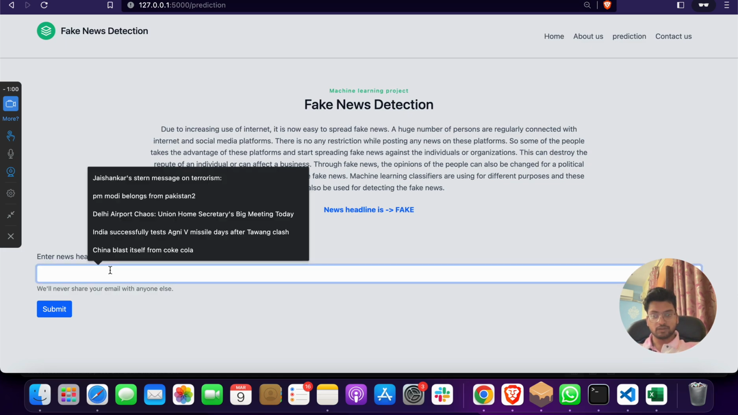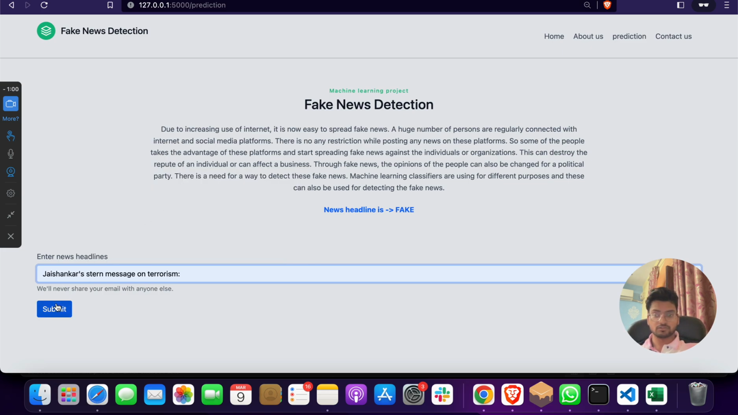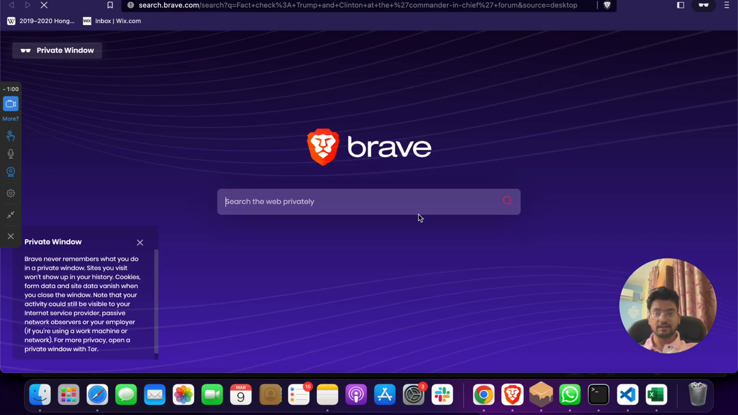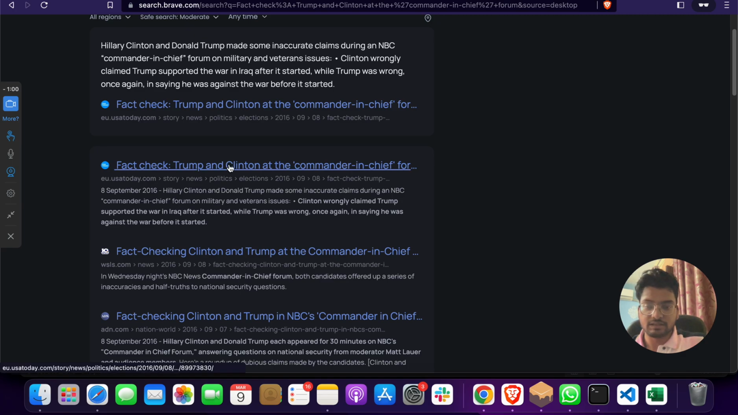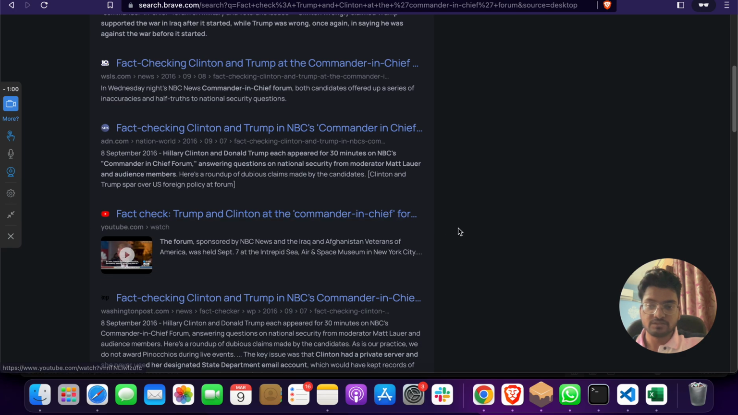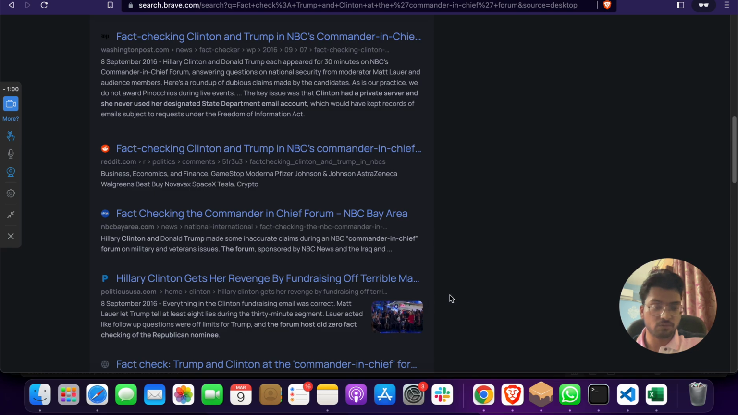So again, suppose I give something like this: Jaishankar's strong message on terrorism, or suppose I want to go for a fact check of Trump and Clinton at the Commander-in-Chief Forum, and I click on this, so this news is real. You can even check on the internet, so this news was real, I think. See, fact check Trump and Clinton, the commander-in-chief. So those news are on the internet.